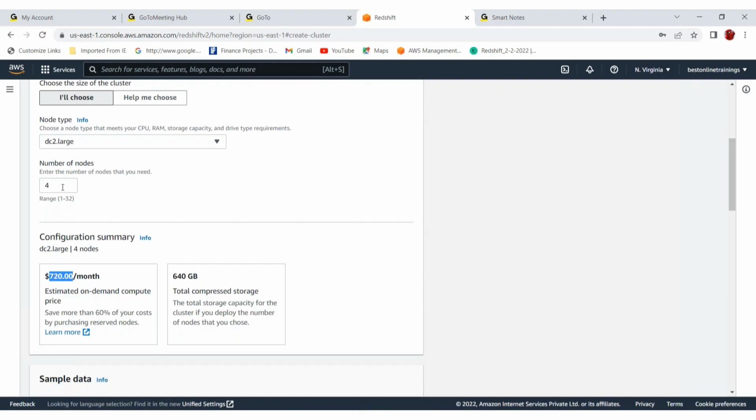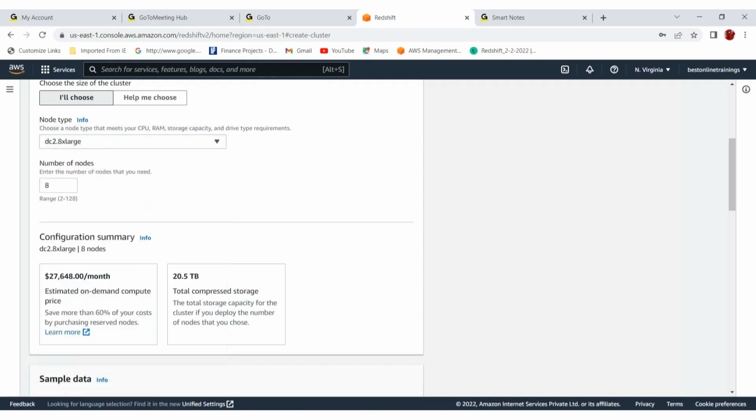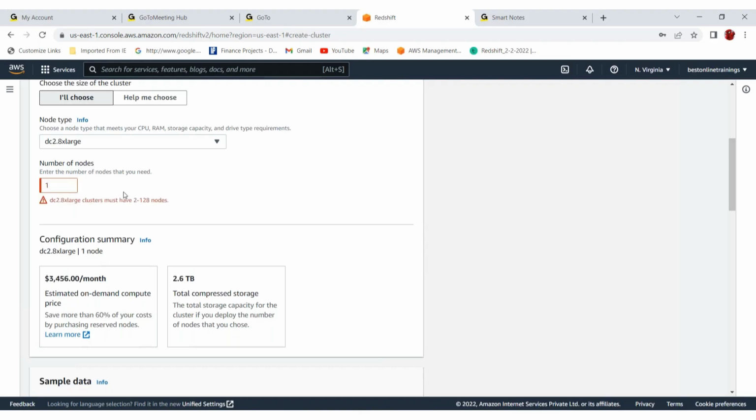Or for example, I have 1 TB. Then you can have maybe some 8 nodes. Yeah, 1.3 TB is coming. Okay, or you can also think, why should I have DC2 large 8 nodes? Better I can have 1 TB, right? So DC2 8x large. I think I can have DC2 8x large some 2 nodes. With 2 nodes you are getting 5 TB, but you don't need 5 TB. So I can have 1 DC2 8x large.